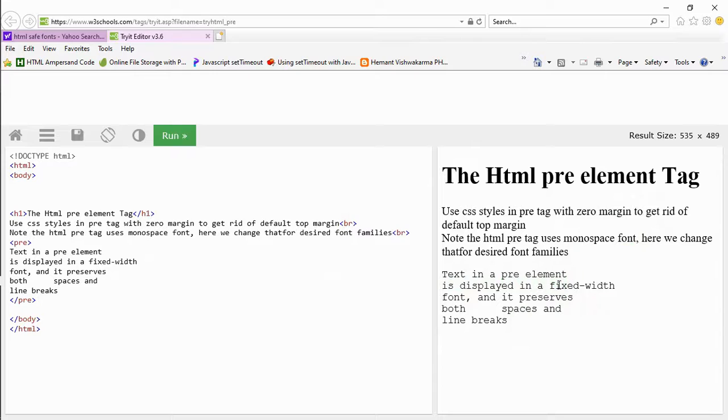So this is the end of this video. This is a great tip on how to handle the HTML pre-element tag.